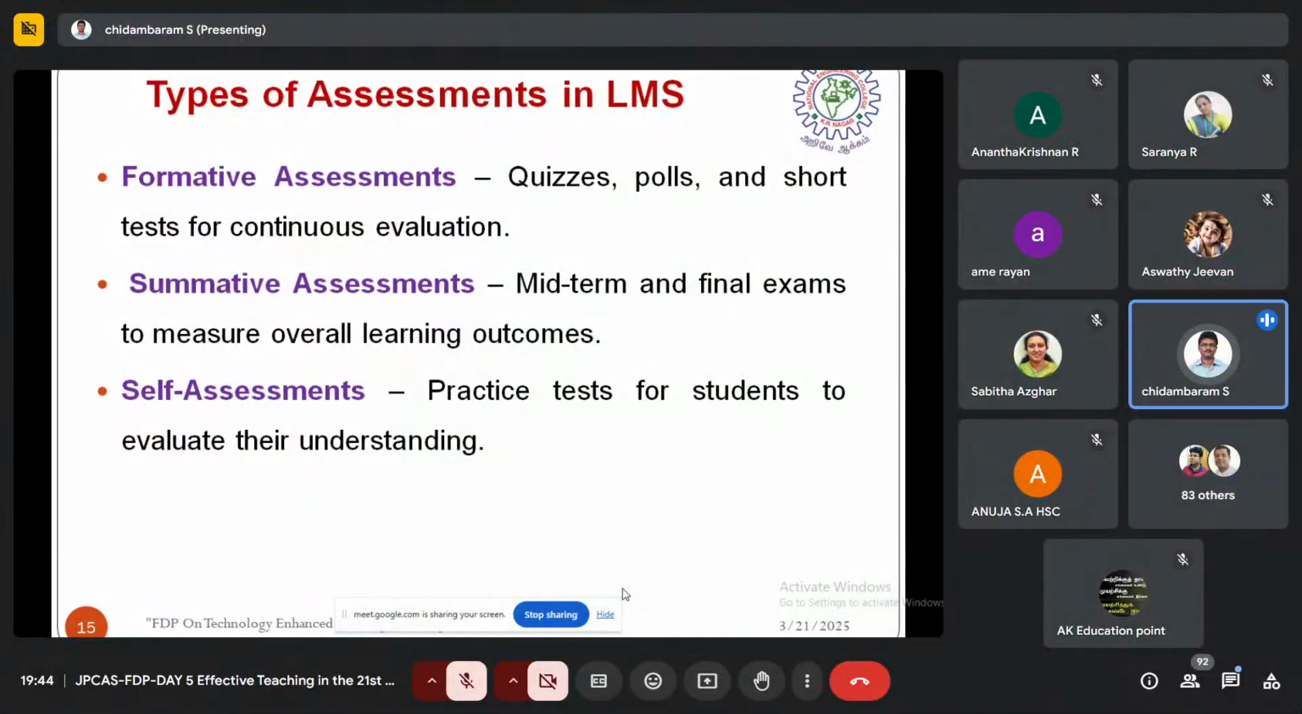Then self-assessment, that is a practice test for students to evaluate their understanding. The students can self-evaluate themselves, because some of the students may be good in technical subjects, but they may not be able to express themselves. So such kinds of students may be there. So we have to identify the students, and based on that we can conduct the separate assessments. Our ultimate aim is to find out whether the students can understand the concept or not. So that is our ultimate aim. Based on that only we can provide the different types of procedures.